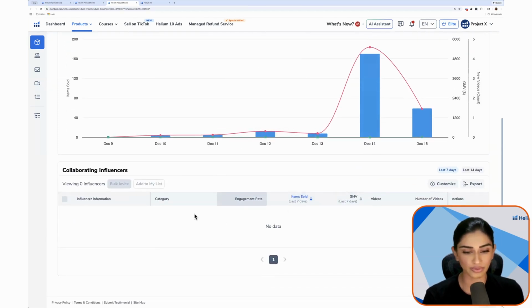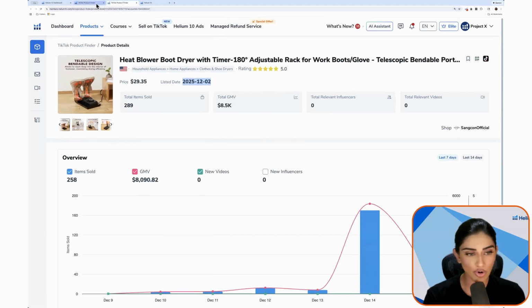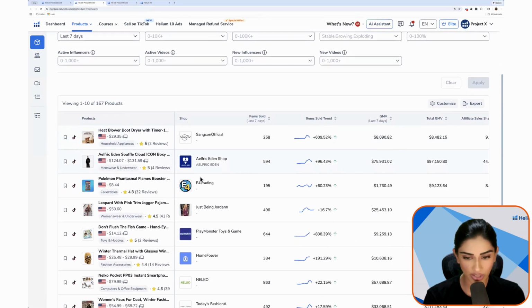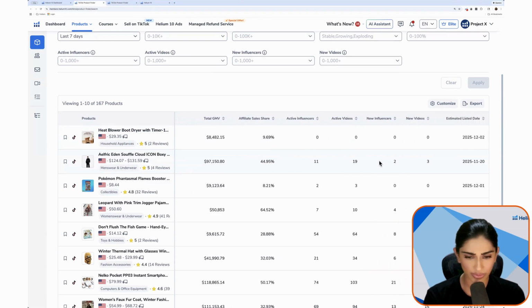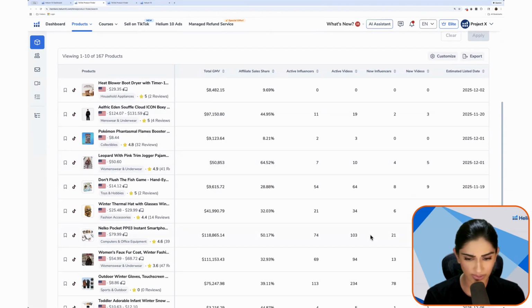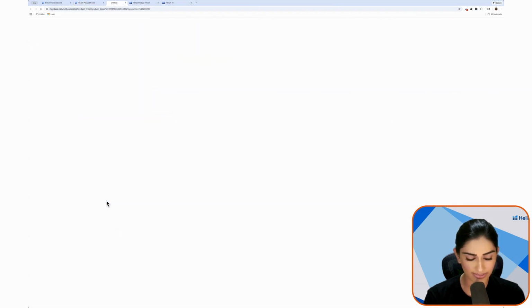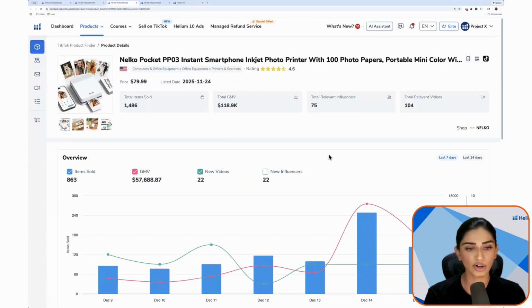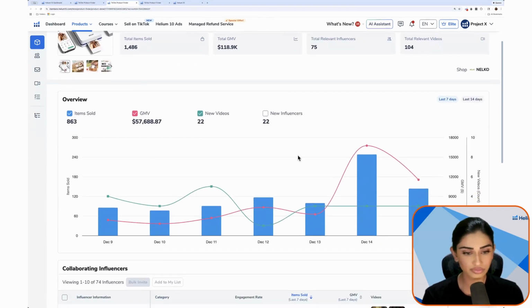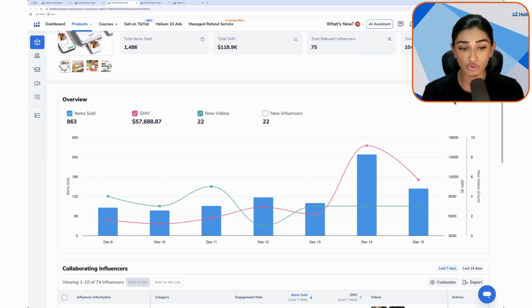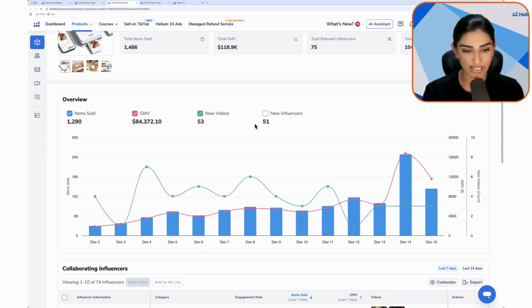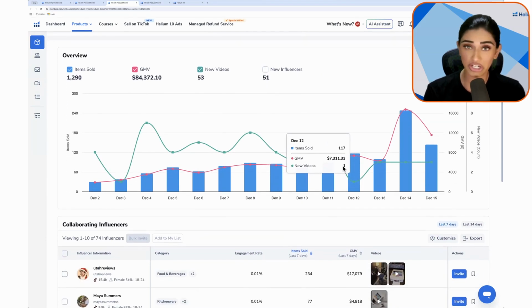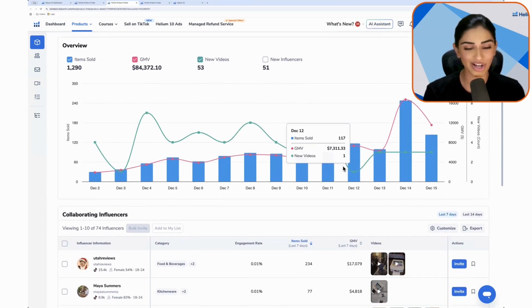Again, no collaborating influencers. But let's see if we can go back actually and find one that has some influencers. So as you can see, 2 influencers. This one's got 21. Let's see what this is. This is the Nelco Pocket Instant Smartphone Inkjet Photo Printer. Okay, I was actually looking at one of these not too long ago. So they've got 22 new videos in the last 7 days. In the last 14 days, they've got 51 new influencers, 53 new videos. That's pretty good numbers.